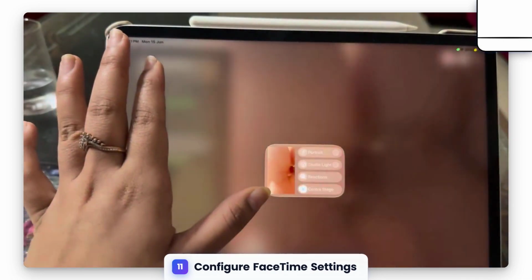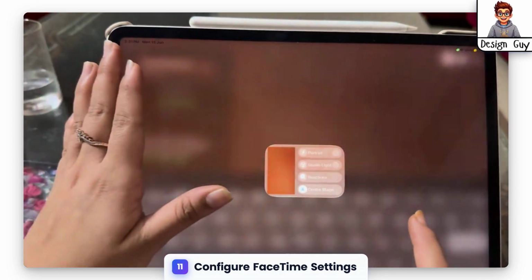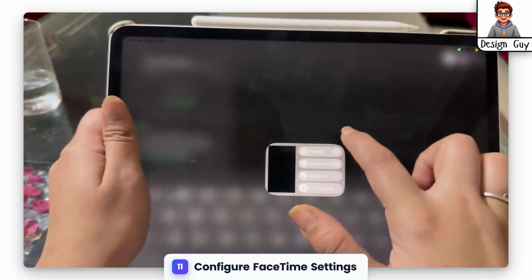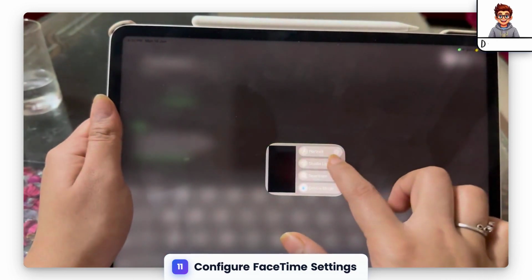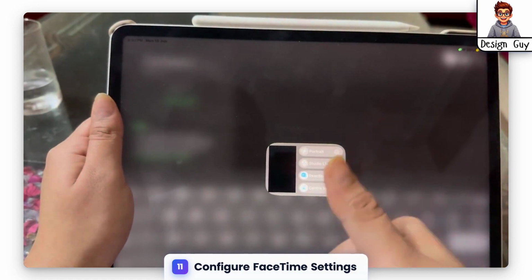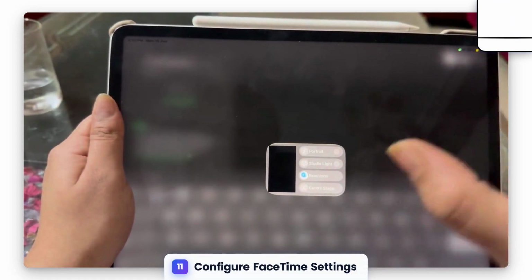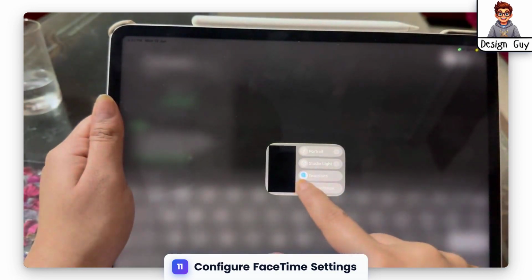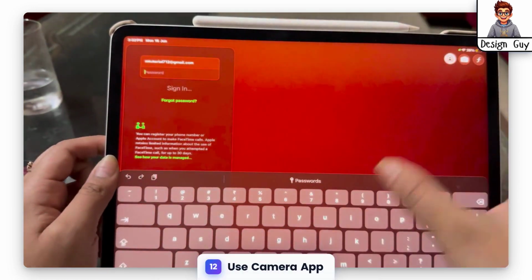Set your FaceTime settings. Choose portrait or landscape orientation. Adjust lighting options, such as studio lights. The camera focuses on the center stage and autofocuses as you move. Keep the camera centered for optimal focus. Sign in and open FaceTime.